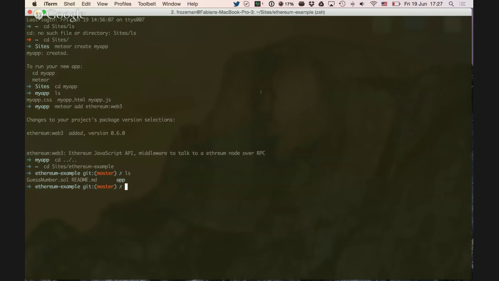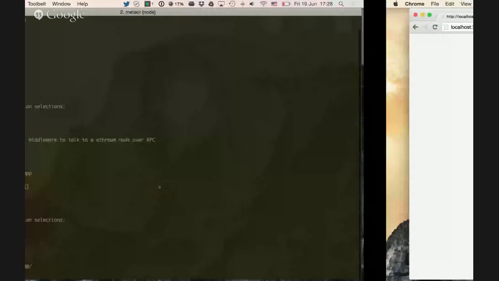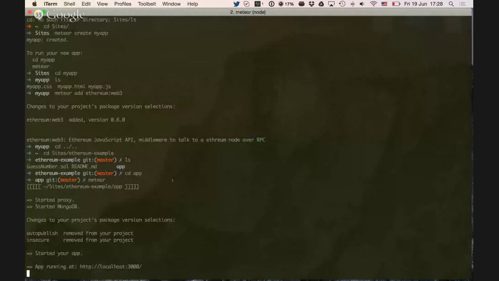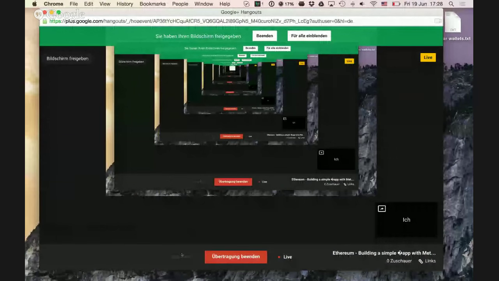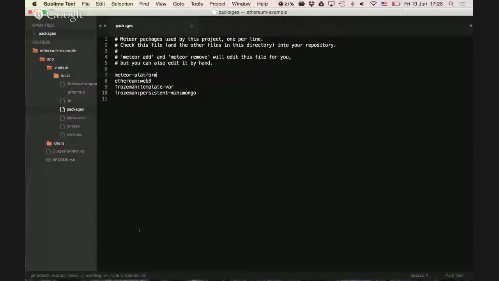So in here we have the app folder, and the app folder is the actual Meteor application. So we go in, we start our development server by running just meteor, so now we can go to our application on localhost 3000.